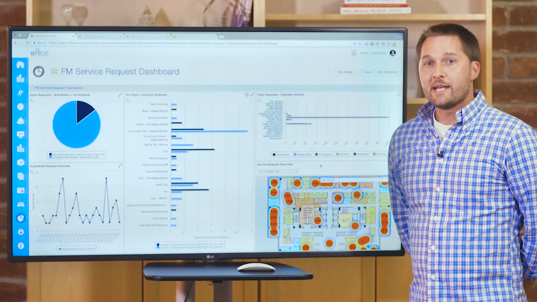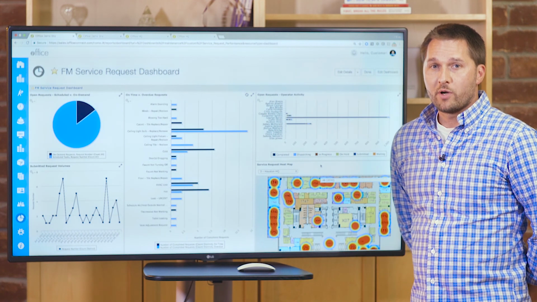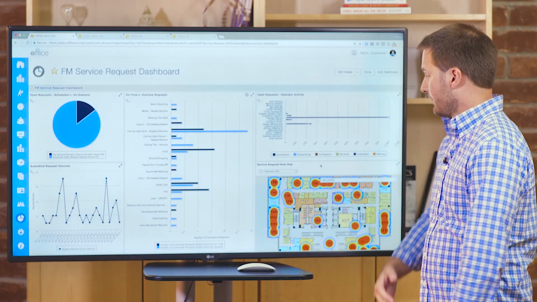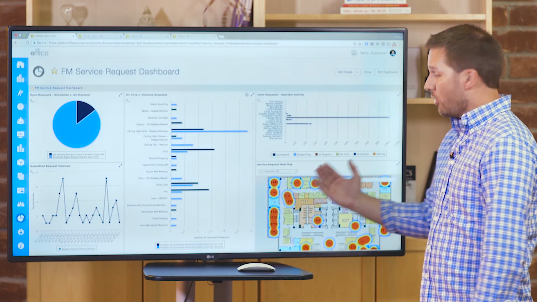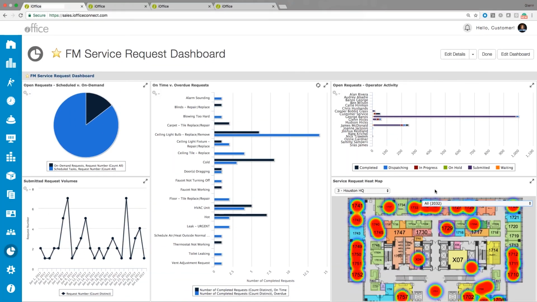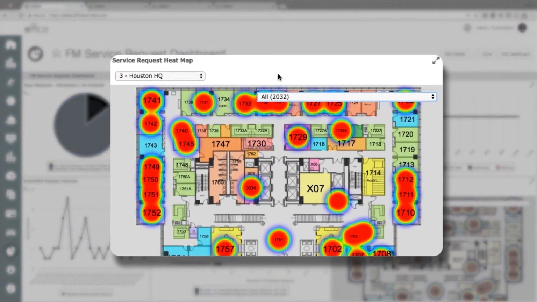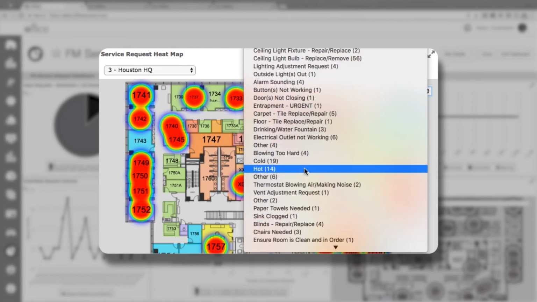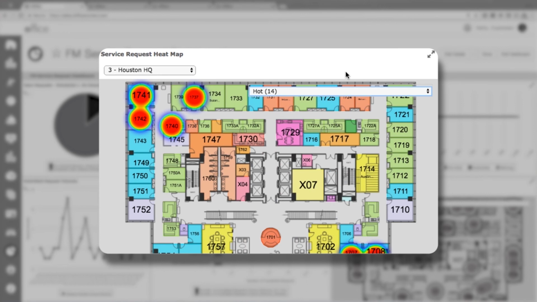And lastly, Danny can see a heat map of all the service requests that are submitted on a specific floor and even a specific building. As you see on the screen, this is where all the service requests are coming from within this floor. Maybe Danny is only interested in the too hots. So Danny can go down to the filter, select too hot. Now we see the 4 specific spaces that all of the too hot service requests are coming from.